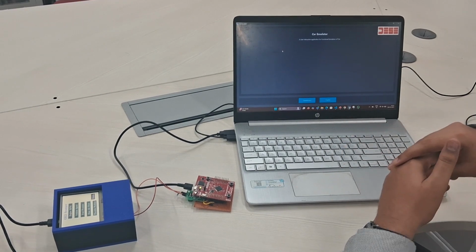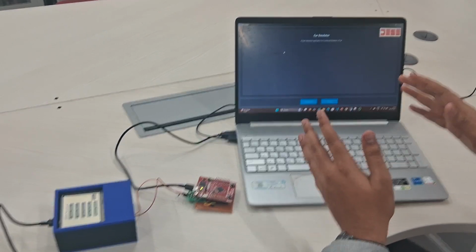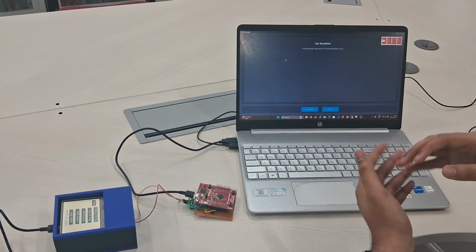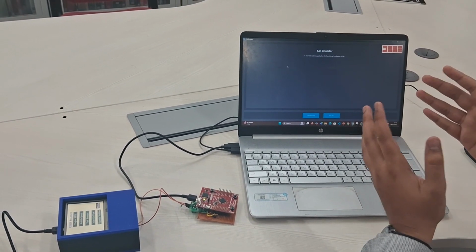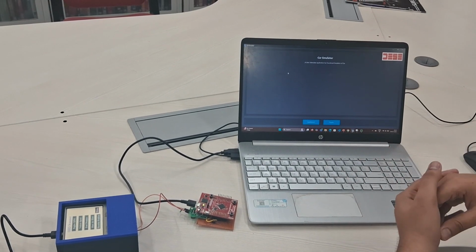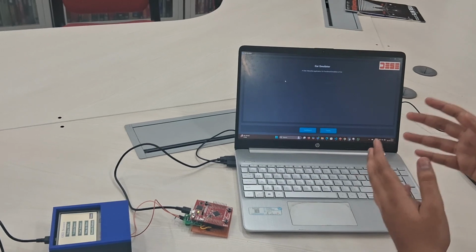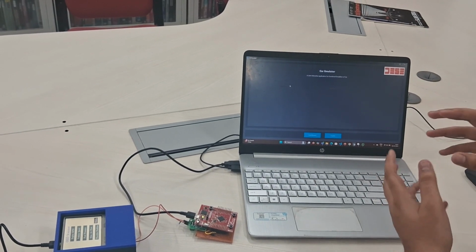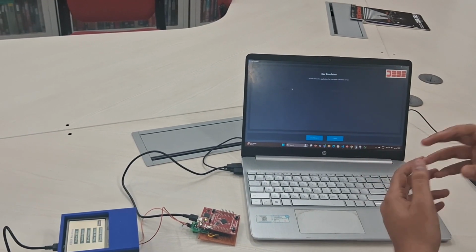Our particular OBD scanner supports three particular modes. Mode 1 is reading the real-time sensor data. Mode 3 is checking the diagnostic trouble codes, or faults, that are present in the ECU memory. The third one is clearing the faults.